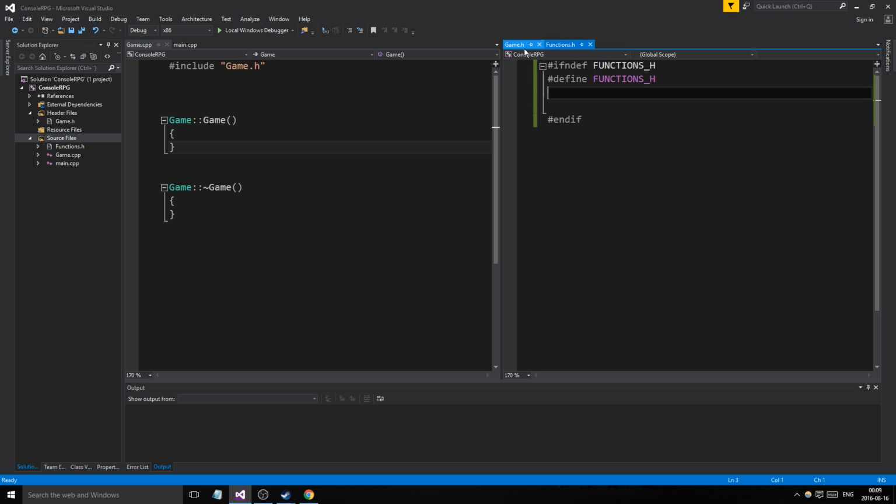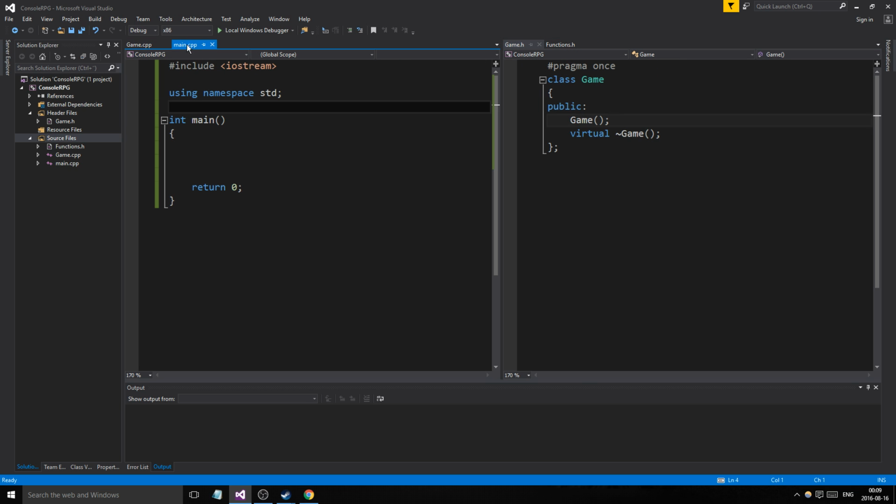We're going to have some stuff in there because we have iostream. It's good to do that in some functions here. So we have main. We have our game.cpp. Why is it so crazy here?